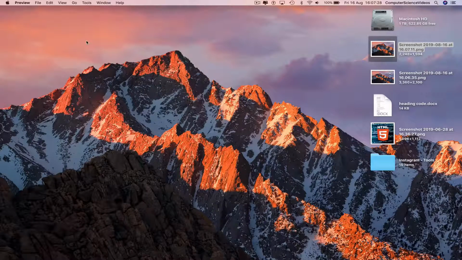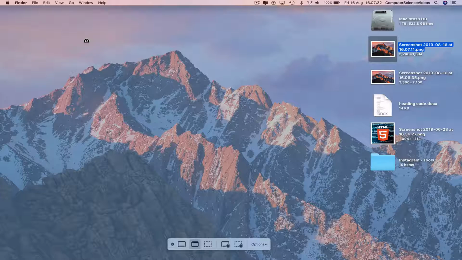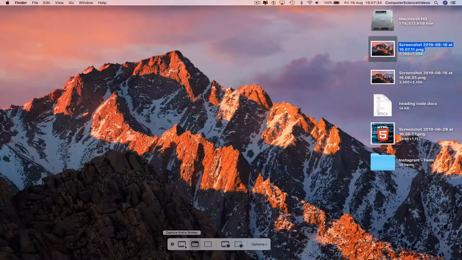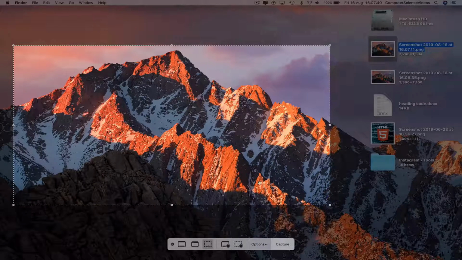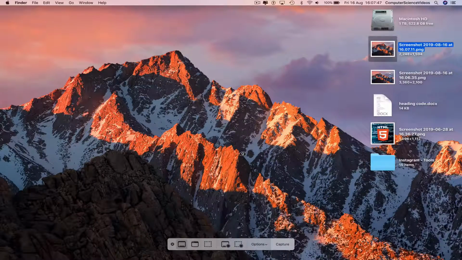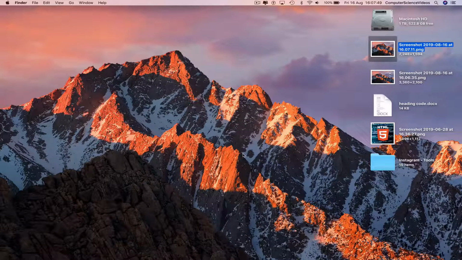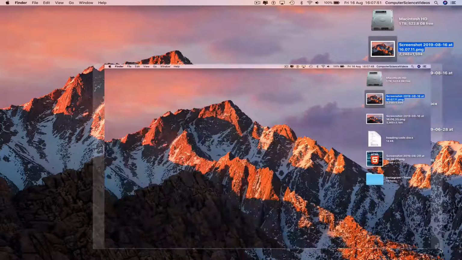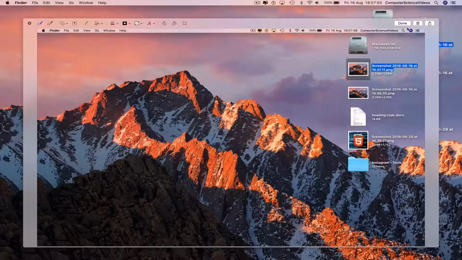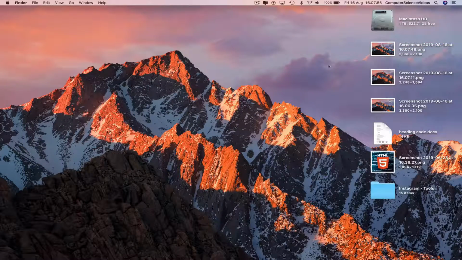Minimize this again. Command Shift 5 gives us the ability to capture the entire screen, selected window, or a selected portion. Capture the entire screen. Enter. We have the photo on our desktop now.